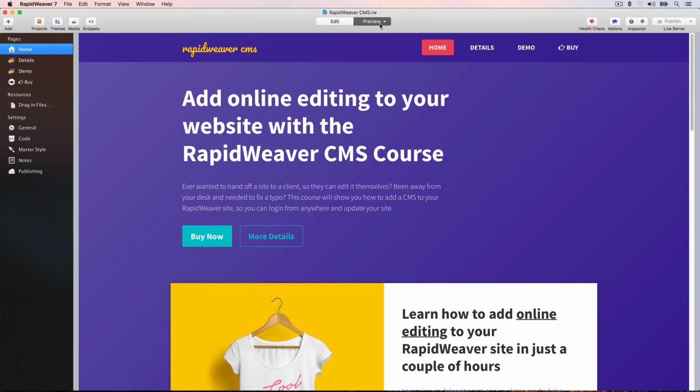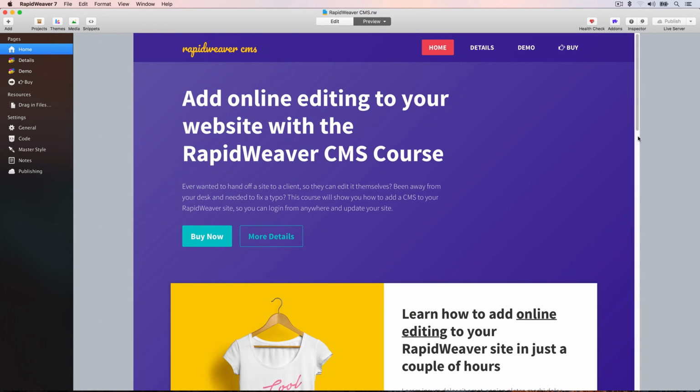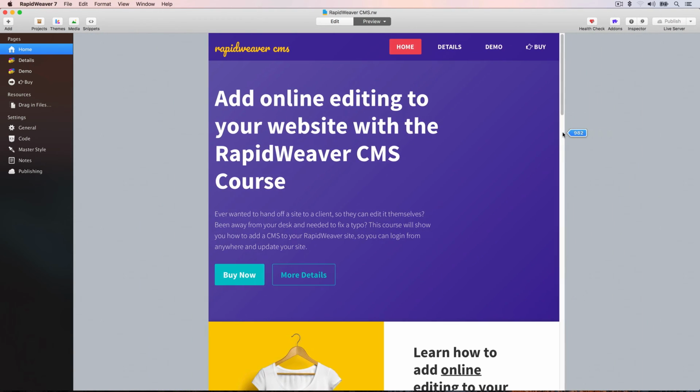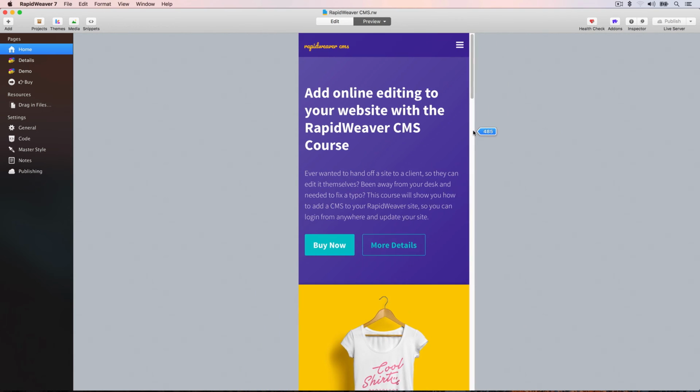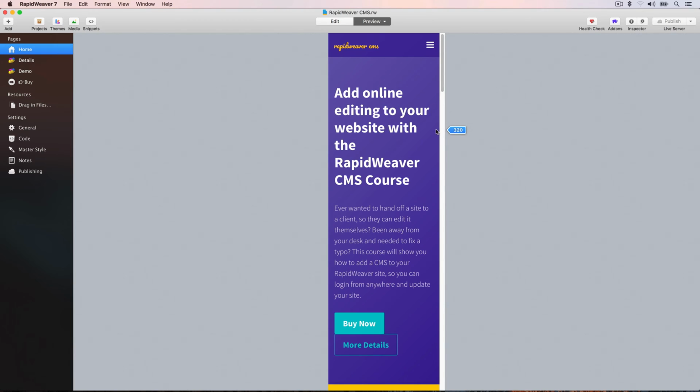Now, the easiest way to preview your website and see how it works in a responsive way is to simply go to the edges of RapidWeaver's preview, and you can drag the preview down so that you get a smaller viewport. So this is the most simple way to do a responsive design preview inside of RapidWeaver.